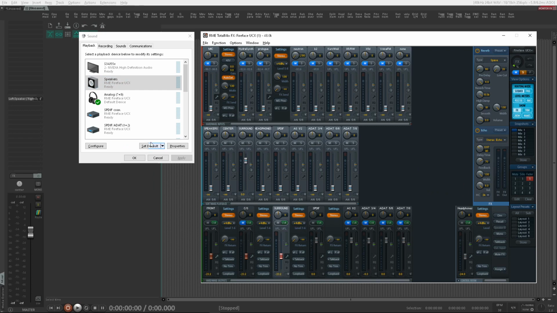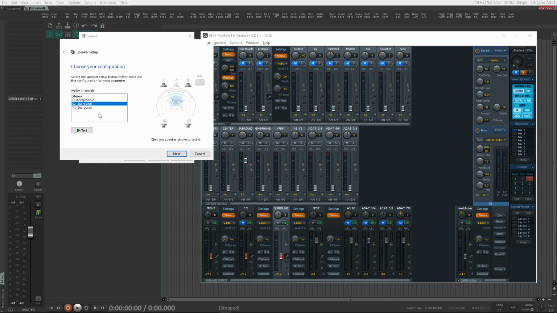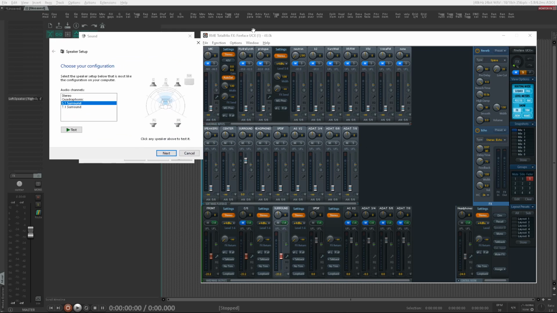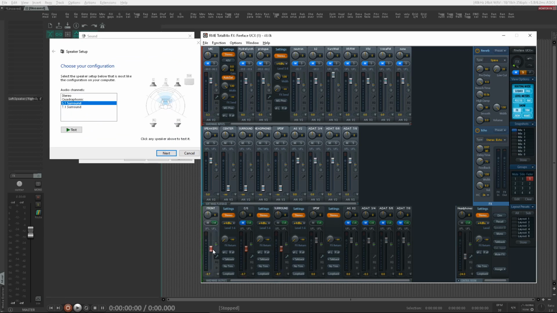Let's start with making sure Windows 10 is set up for Surround. I only use 4 speakers for this demonstration, but it's important to remember that for Surround to work as expected, Windows will assign channels 1 and 2 to the front speakers, 3 and 4 to center and subwoofer, and 5 and 6 to the surrounds. On my RME Total Mix panel, I've replicated this setup.